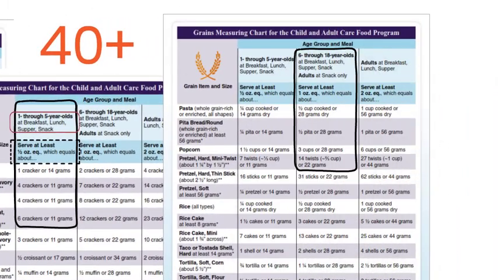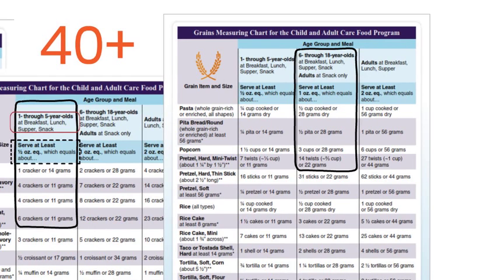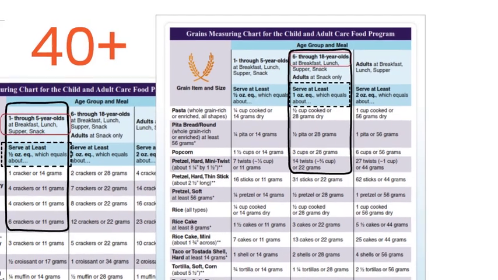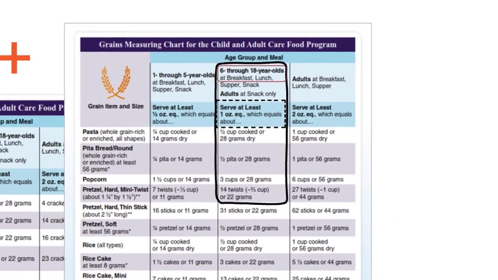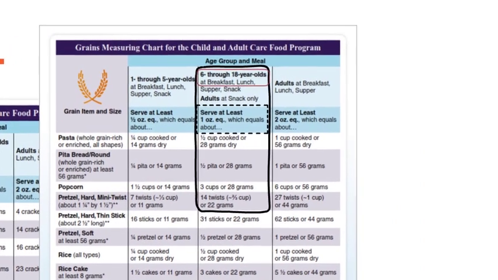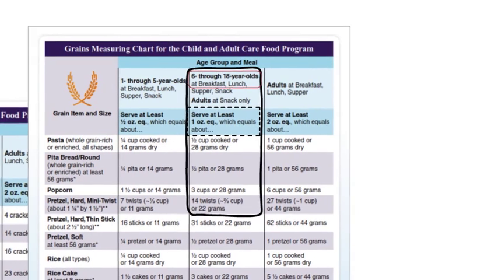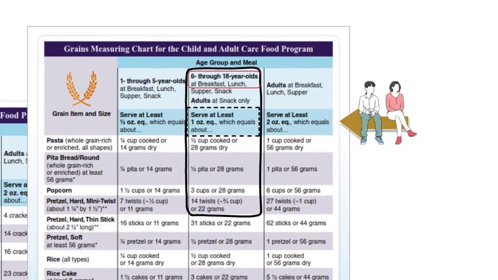Each item is also listed with the amount you need to make up 1 ounce equivalent of grains, which is the minimum amount of grains that 6 through 18-year-olds need at meals and snacks. If you choose to serve grains to adult participants as part of a CACFP snack, you must serve at least 1 ounce equivalent of grains as well. And finally, each grain item in this chart is listed with the amount of an item you need to make up 2 ounce equivalents of grains. 2 ounce equivalents of grains is the minimum amount of grains required for adult participants at breakfast, lunch, and supper.